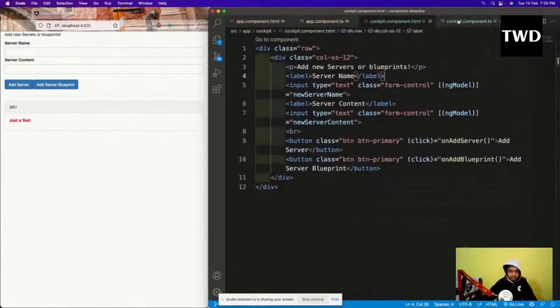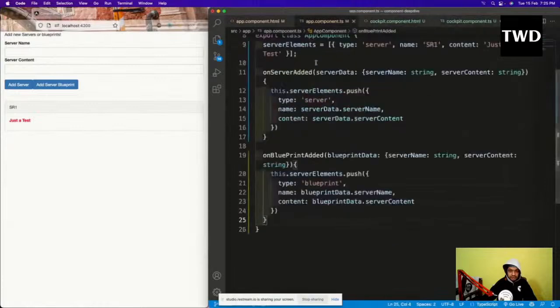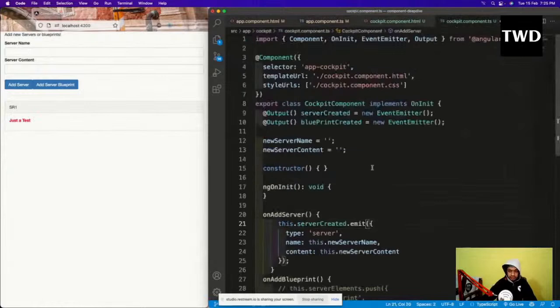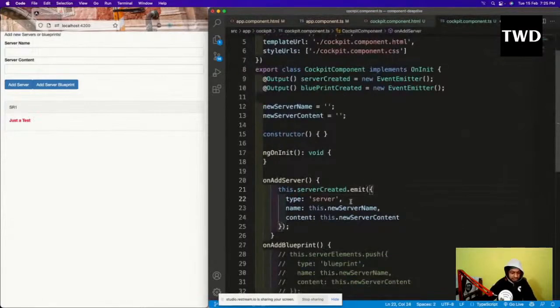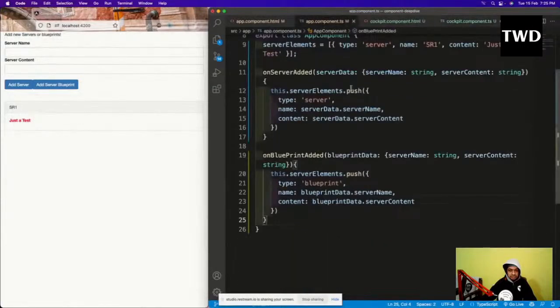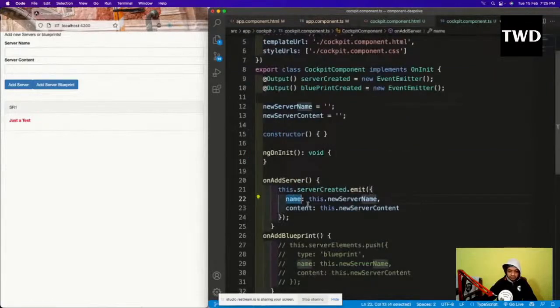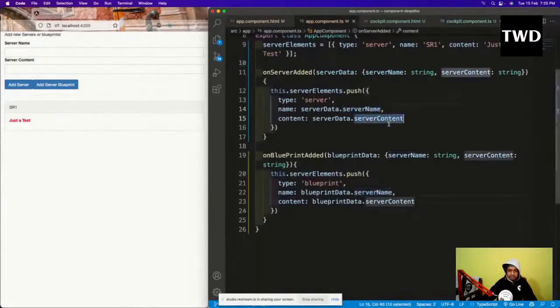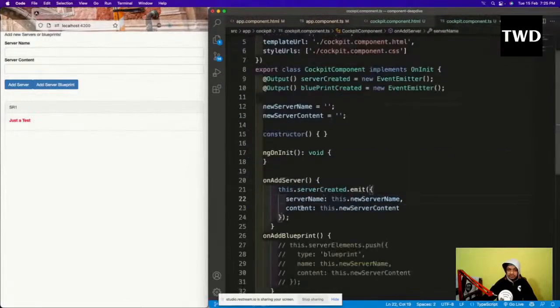Emit the server name. Emit the server name and the server content we have to emit. Okay, so this is there. This I will remove. Okay, and server name is there, and the new server name is okay. And the other thing is server content. Server content is this dot new server content.